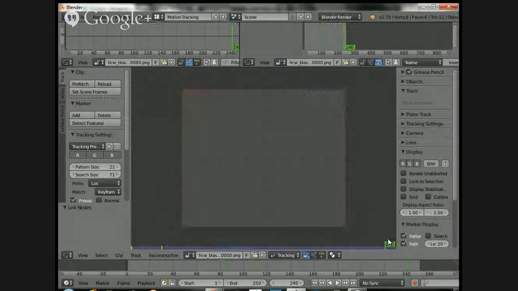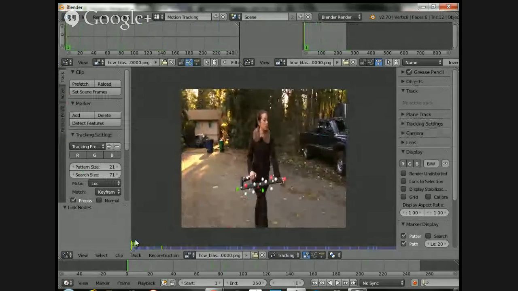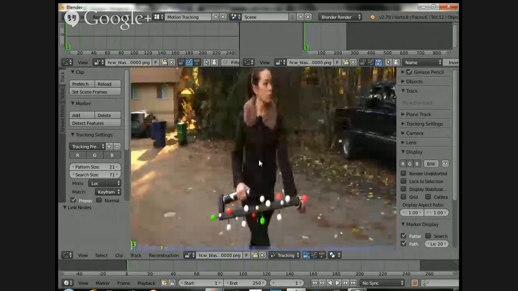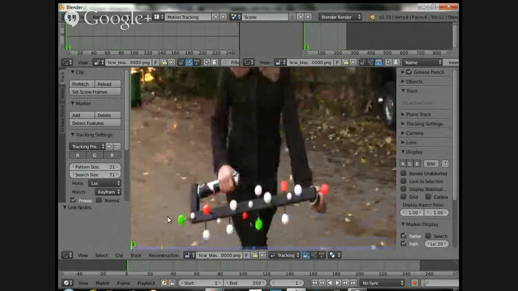Oh shoot, that's cool. No, wait a minute, I gotta load in the cache. Okay, and I'm gonna show you how to do motion tracking. Now this is the cache.